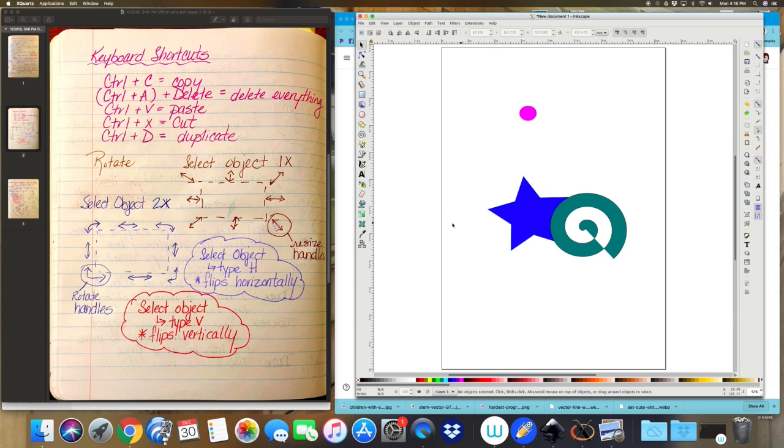If I want to copy something, I'm going to do Control C, Control V, and that will put it where my mouse was. And if I want to cut it, that's Control X. If I Control X something, I can Control V and it will paste it. So I can cut and paste as well as copy and paste.